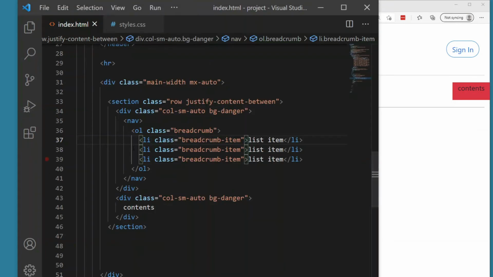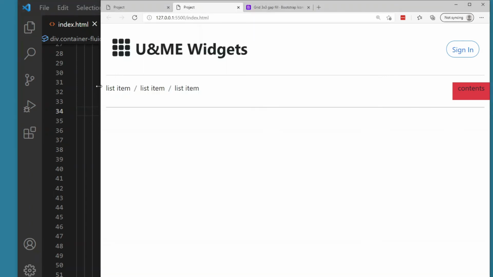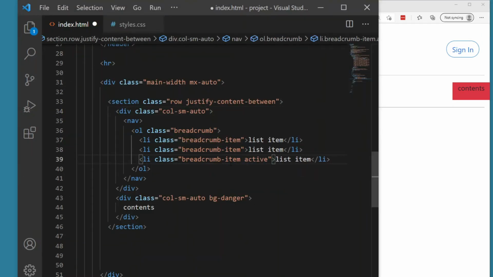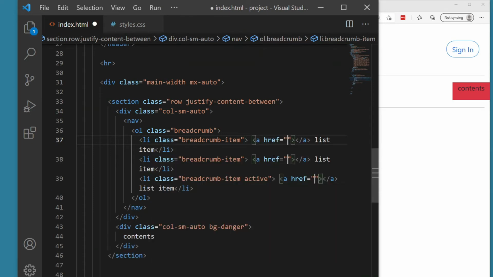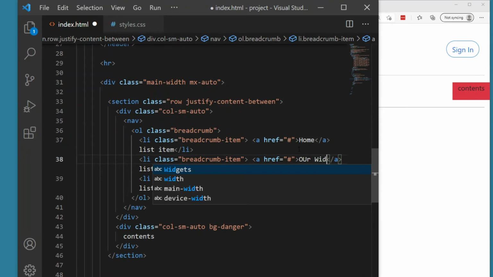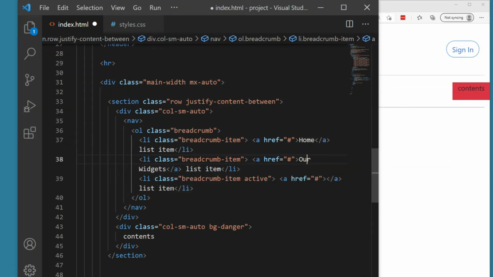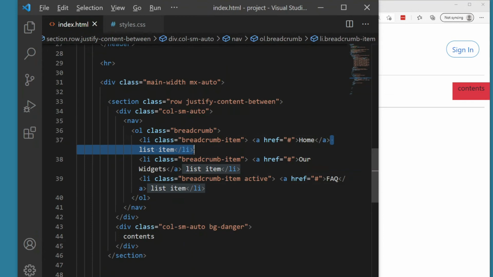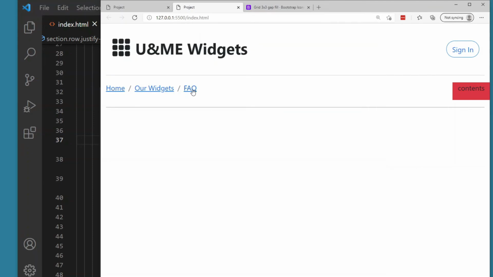That's much better. Now again, I'm going to remove the background danger from this row because it's not really necessary and not looking very nice. This is our breadcrumbs navigation bar. I'll make one of them active by default. So that's this guy. And I want to have links inside these list items. The first one will be home. The second one can be our widgets. And the last one I'll make FAQ. Hit save, bring it up. Oy. Remove my list item text. Now hit save, now bring it up, and now it looks about right.